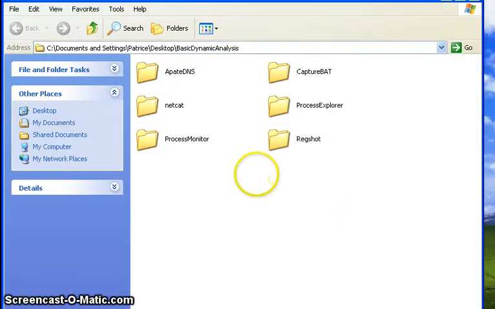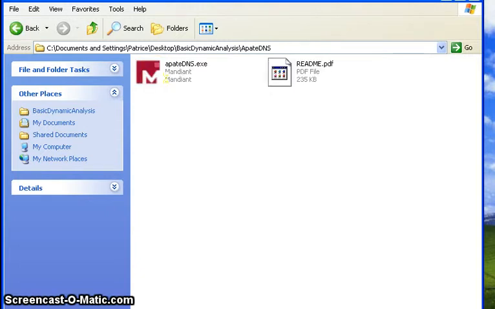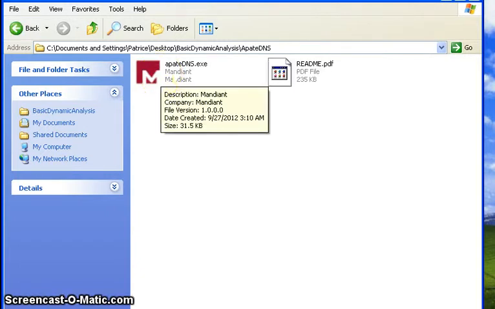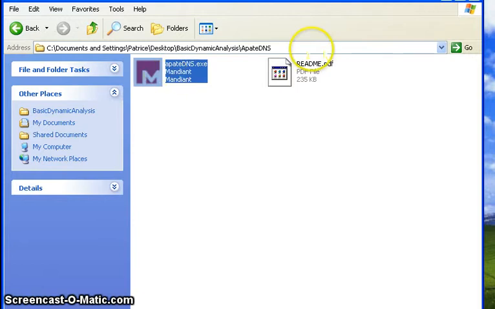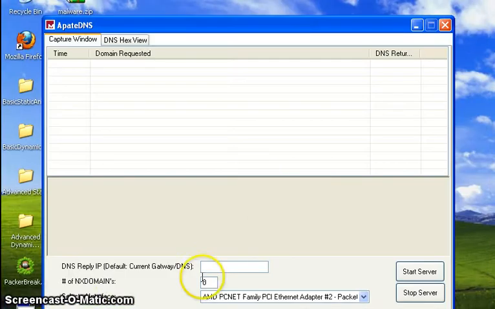Next, we are going to see if the malware attempts to connect to a website. So I will use this tool called APATE DNS, which is a free tool from Mandiant, as it is able to list the DNS requests made by the malware, and at the same time it can also create a fake network so that the malware is unaware that it is running in a virtualized environment. So I'll open up the APATE DNS.